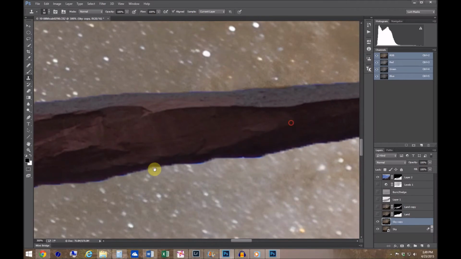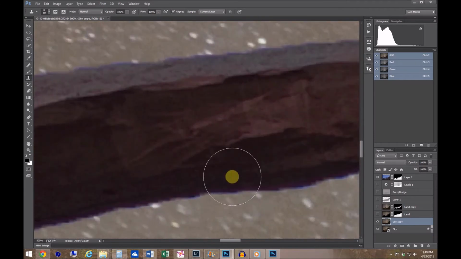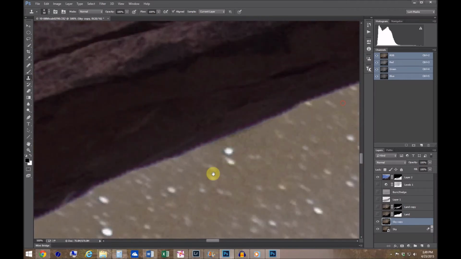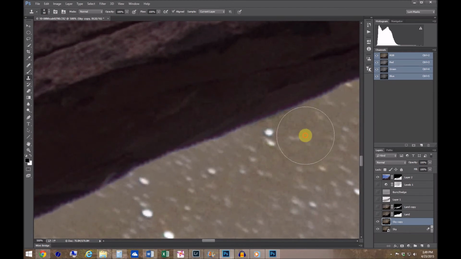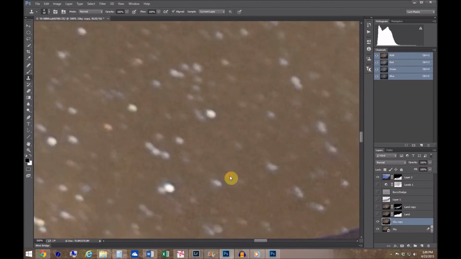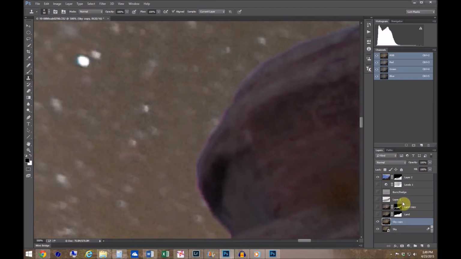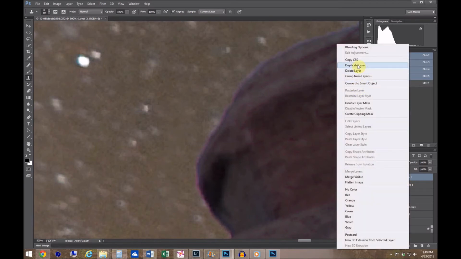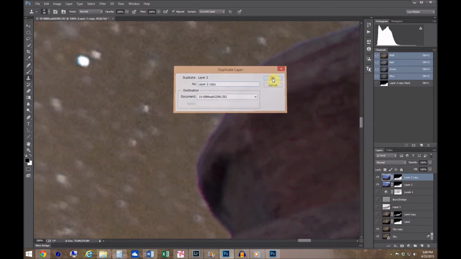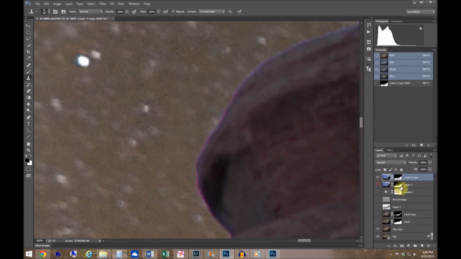I do see that there are some issues on the arch itself with a little bit of fringing and some chromatic aberration. And so I can do the same thing on this layer with the arch. And I'll go ahead and duplicate this layer as well. And then I can hide this layer below it and just go back to it in case I ever need it.